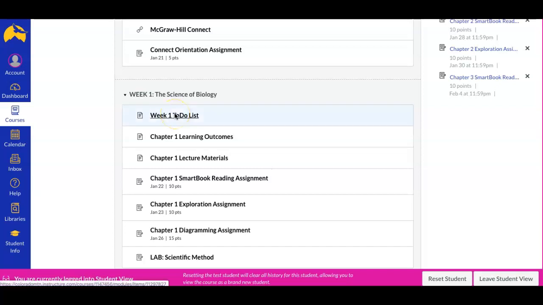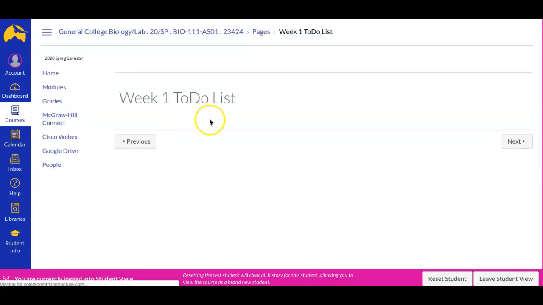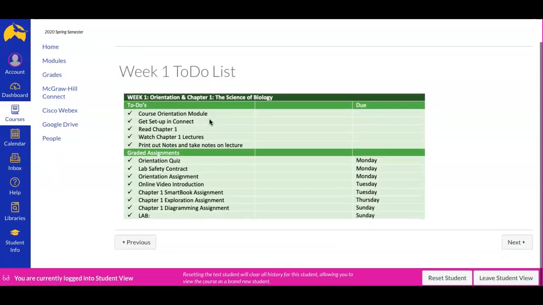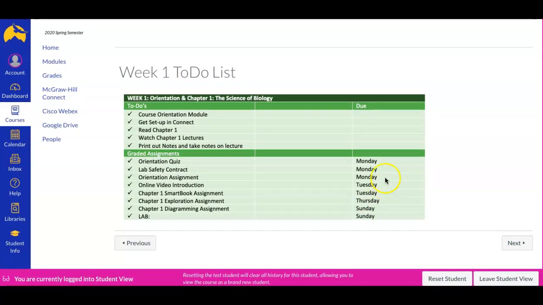When you first begin a module, it's good to look at the to-do list. When you click on the to-do list, you'll be able to see specifically what's been set out for each week and the day of the week that any of the deliverables are due. They're due at 11:59 p.m. on those days, but I recommend not waiting till the last minute just in case you run into any technological difficulties along the way.